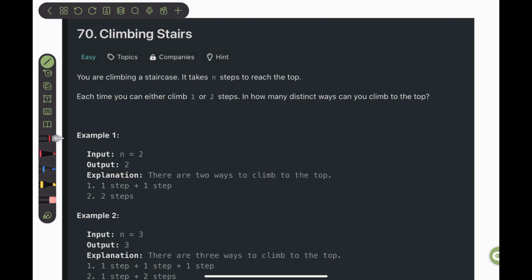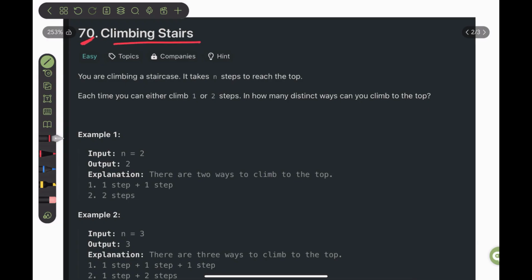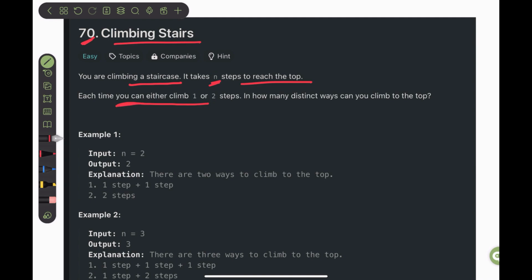Hello everyone. In this video, we'll be solving problem 70, climbing stairs. The problem statement is: you're climbing stairs and it takes n steps to reach the top. Each time you can either climb 1 or 2 steps. In how many distinct ways can you climb to the top?